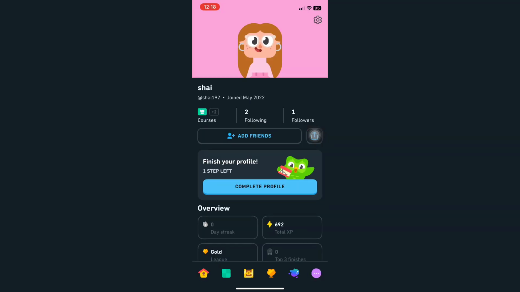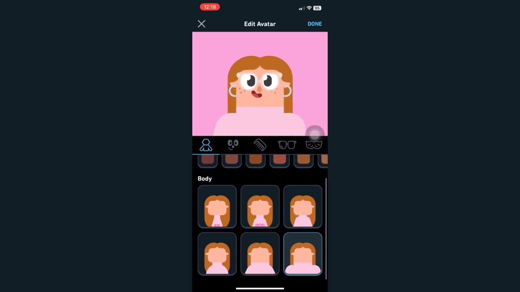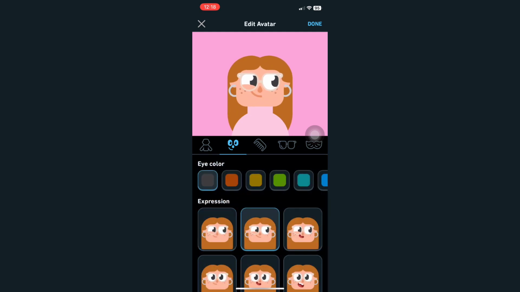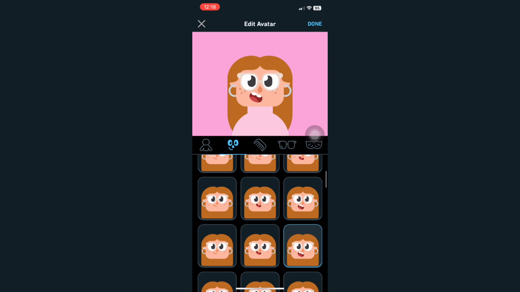In here, click your avatar. Basically, your profile picture on Duolingo is your avatar. As you can see, you can change your body type along with your skin tone. You can also change your eye color and the expression that you're currently using for your profile or avatar.